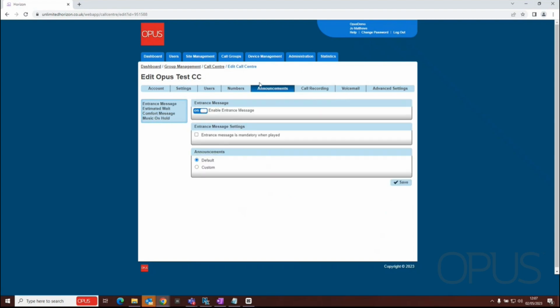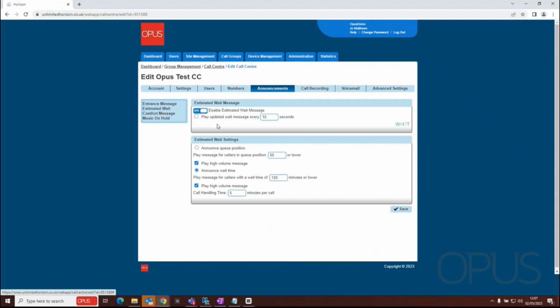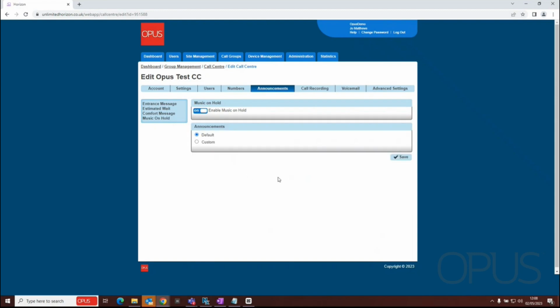Another tab is the announcements tab. So if we want to enforce an entrance message when a caller reaches this call center, we can do. So we could tick this box to say they have to listen to this message. Then we could upload up to 4 different messages that could play. There's also an option for estimated wait. So if we turn this on, we could say, update a caller every X amount of seconds and tell them their position in queue, should we want to. So again, this is an out-of-the-box option we can enable. The last thing we can enable here, and we need to make sure it's enabled, is music on hold. As you remember, I opted to not play ringing whilst they were waiting, so we need to make sure that we're offering the callers something, so that would be music on hold in this case. I'd just press save on that.